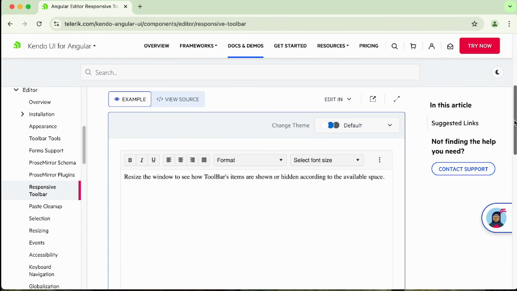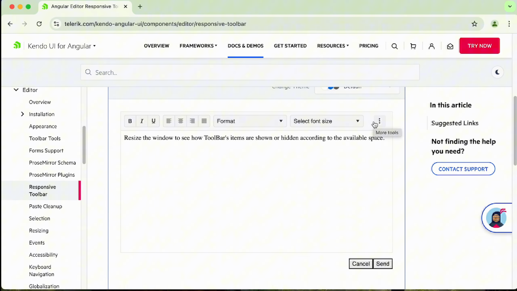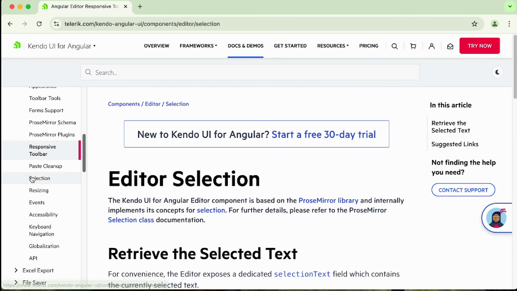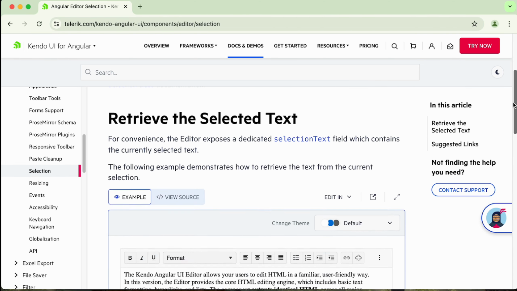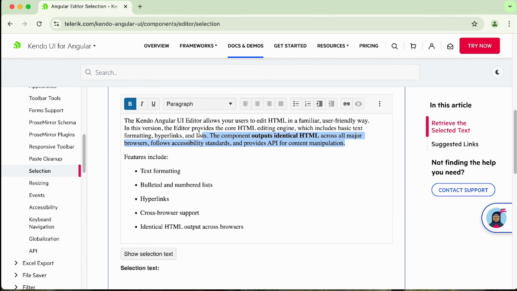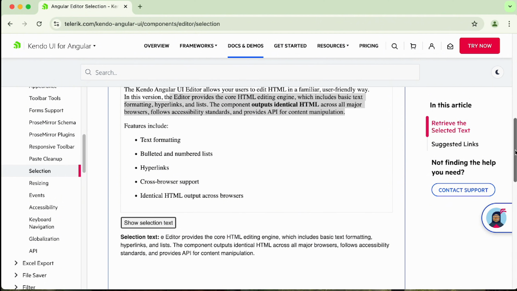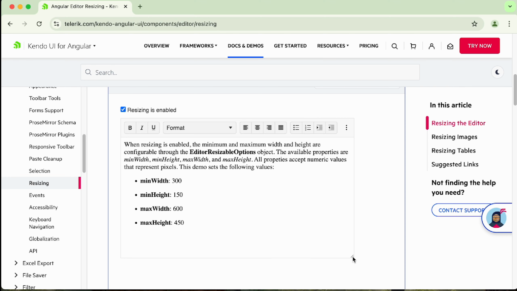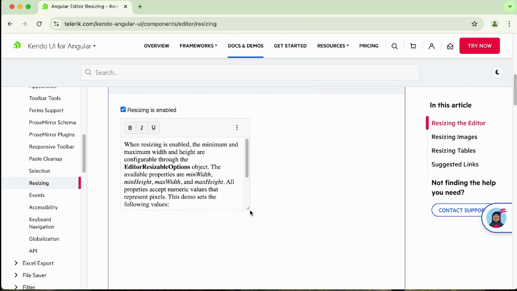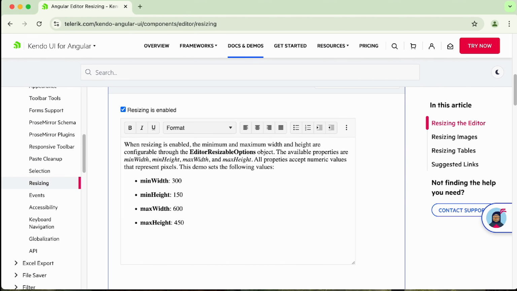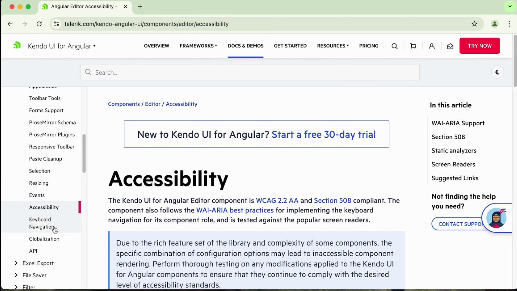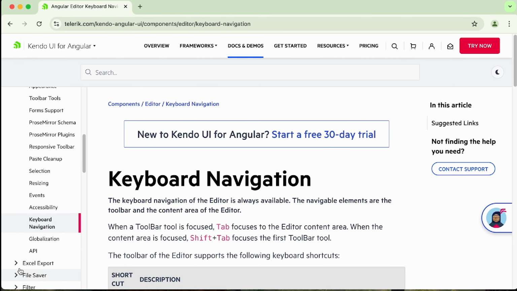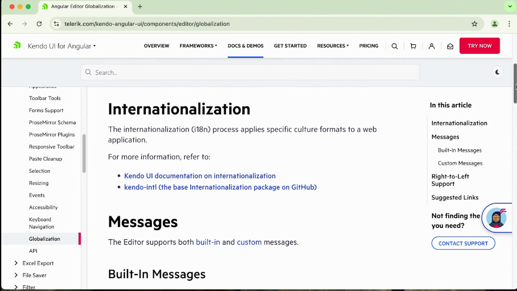If the toolbar tools don't fit in your available space, then the overflow can neatly be hidden in a pop-up. You also have full control of selected text. For example, if I select some part of this text in here in the editor, I can access that text. The editor also supports resizing that adjusts the dimensions of the editor and its internal content. Of course, just like all the other Kendo UI components, the editor supports accessibility, keyboard navigation, and globalization as well.